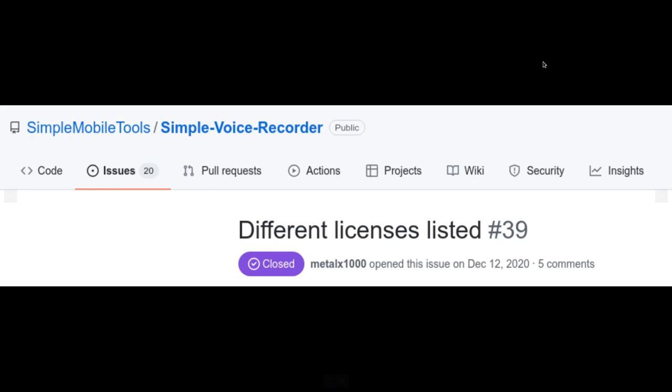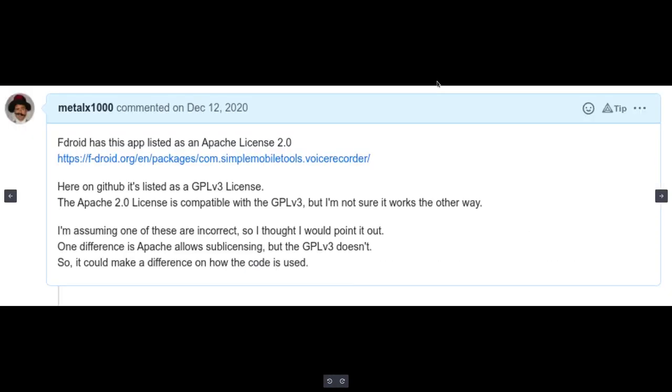So a while back, I was checking out this simple voice recorder application on F-Droid. On F-Droid, it's labeled as having an Apache license, but when you go to the GitHub page, it's licensed under GPL. So I opened up a little report on this, and I stated just that. On F-Droid, it's saying this is Apache. On GitHub, it's saying it's GPL.